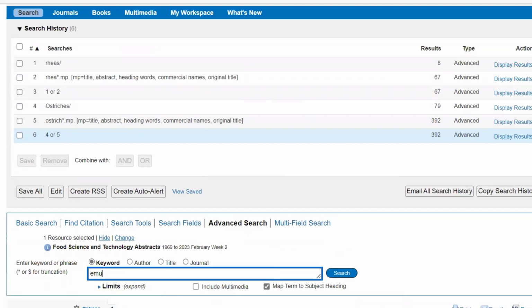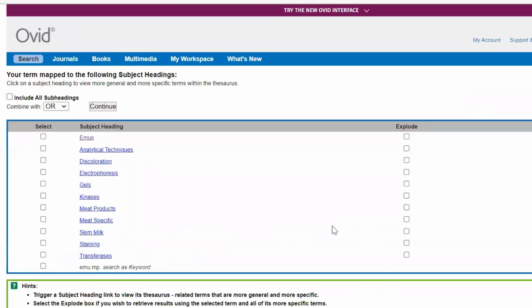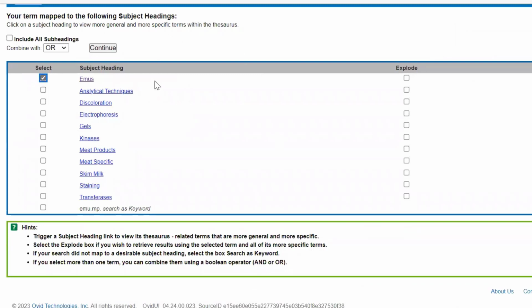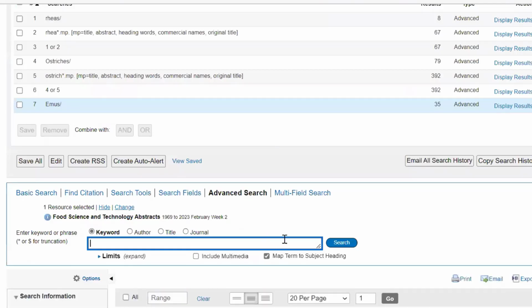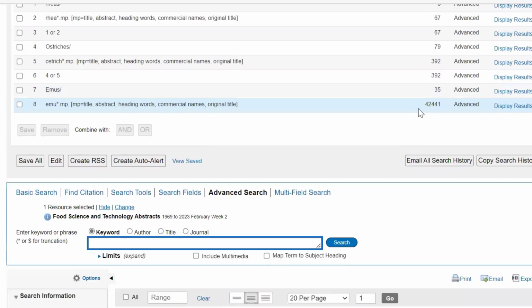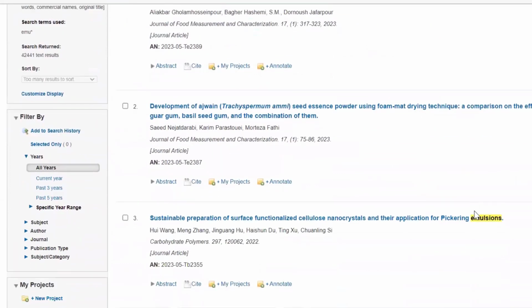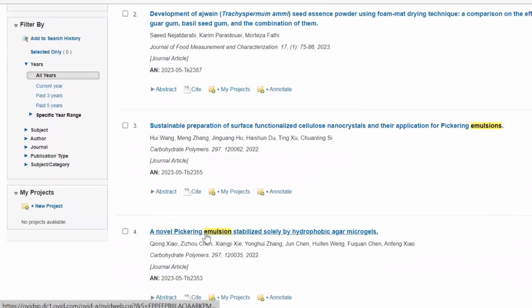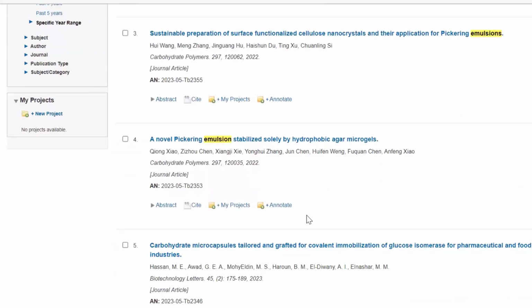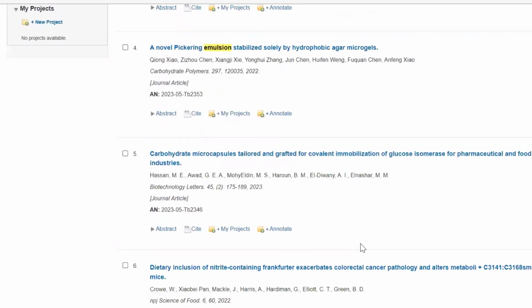And emu. And tick that. And then we could type emu and truncate it again. But if we do, we get considerably a bigger number of results. And if we start scrolling down, we'll see, oh, that also gives us results about emulsion, and emulsion doesn't have anything to do with emus.